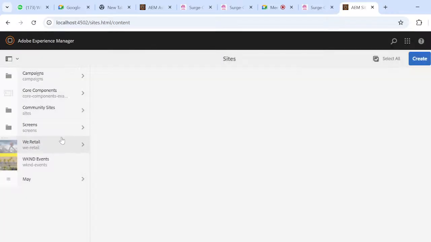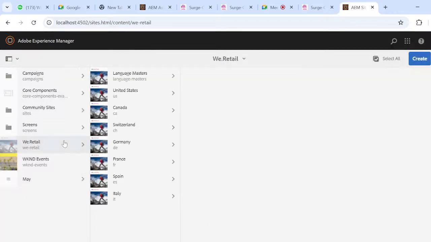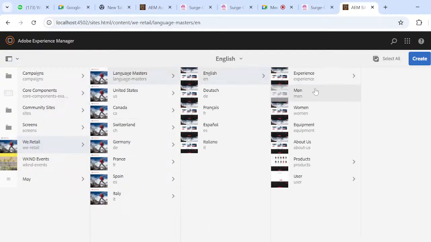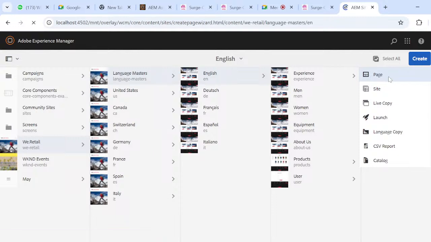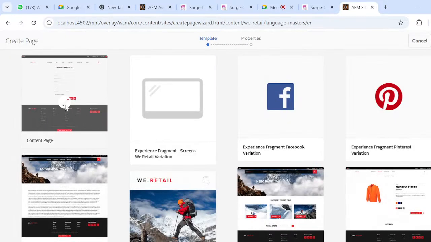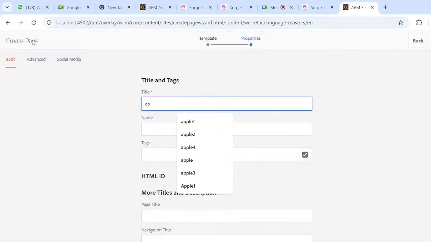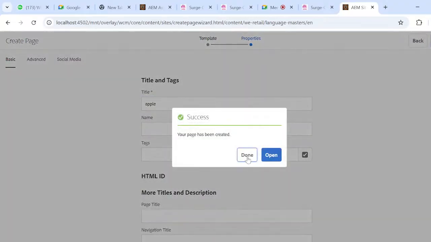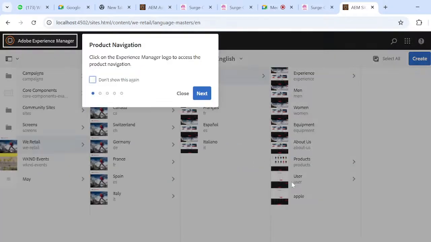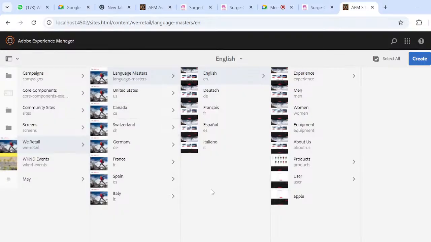So actually, we have the project. The project is V retail, right? This is the V retail project. For example, anywhere I want to create my own page, under the EN page I want to create my own page. Go to Create, select Page, and select any template. I would like to create the page called Apple page. Create. Done. Is the page created or not? Yes. So this is the purpose of the page.